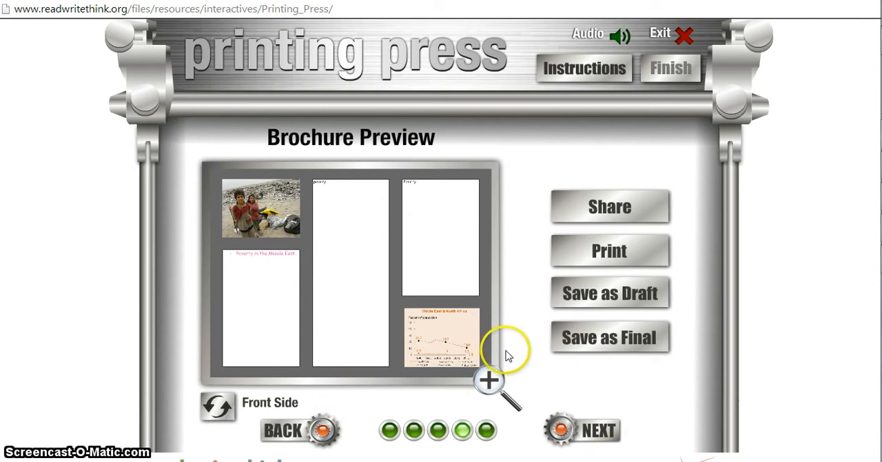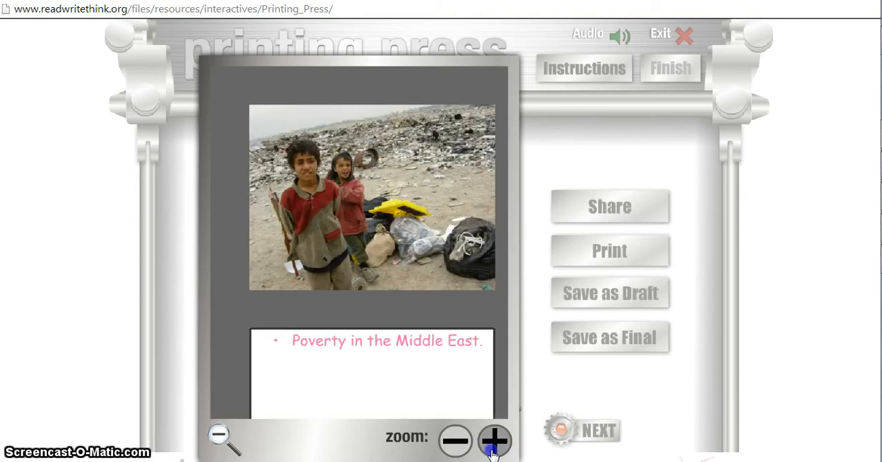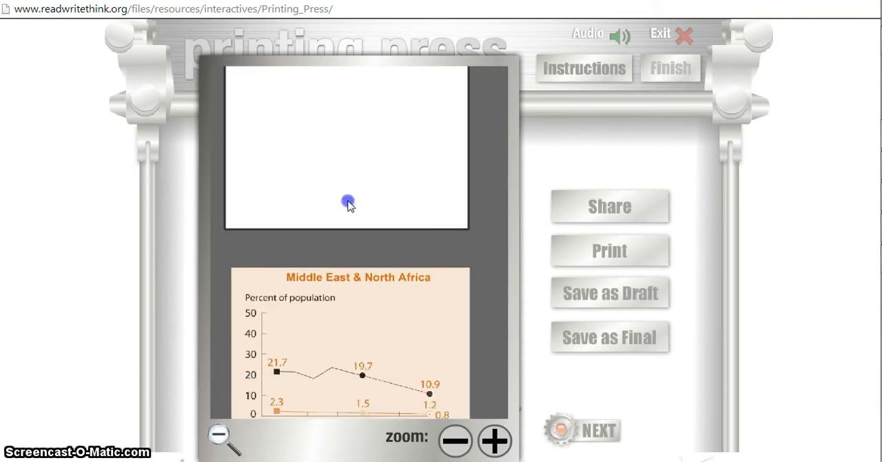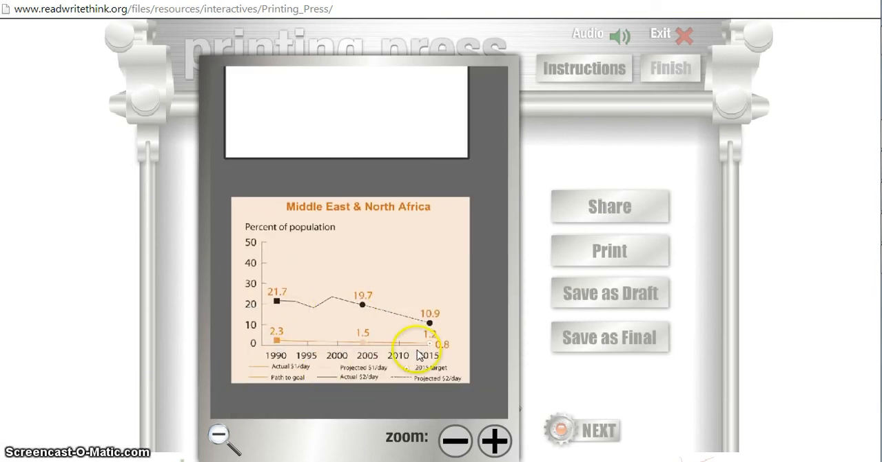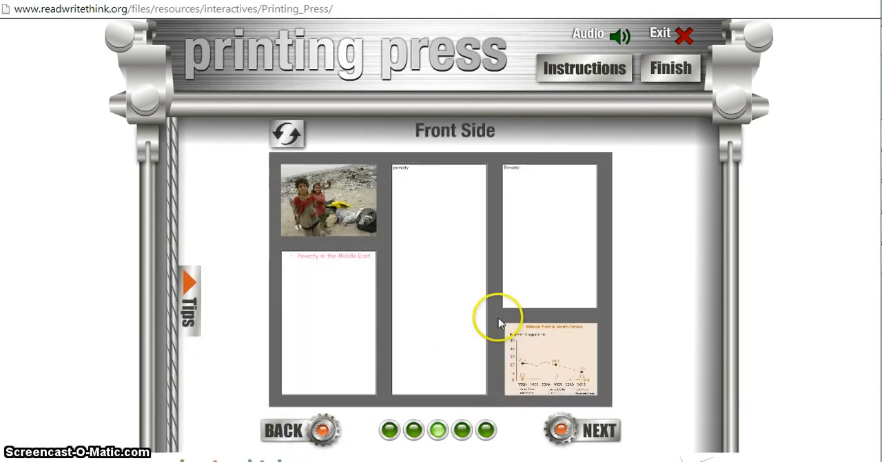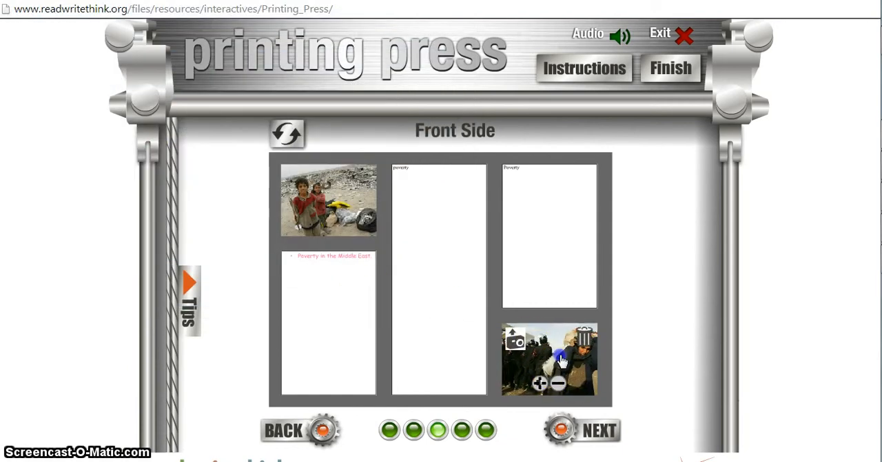Now this window allows you to preview your brochure. So in order to do so, you should click on the plus sign, and it allows you to zoom in. So you can see the pictures, the text boxes, and the chart that I added to make sure it's centered. So let's say for instance I wanted to change something. I have the option of clicking the back button and say I didn't want this picture anymore. Throw it in the trash, delete the image, click on image again, and add another image. And I'll alter it as I want.